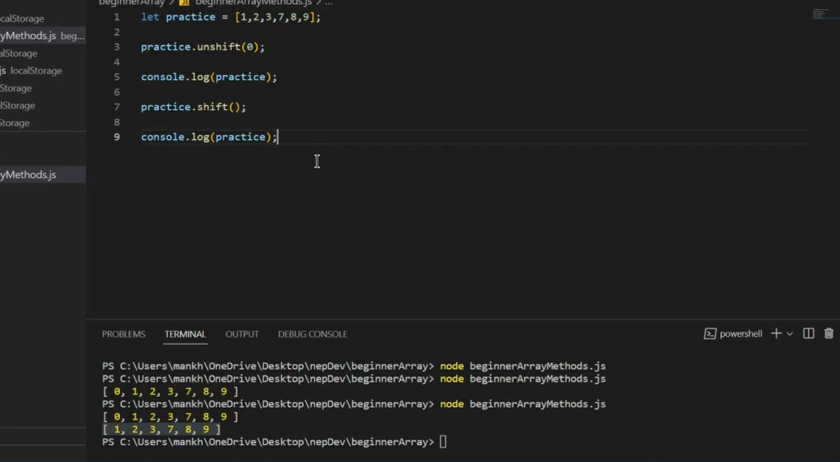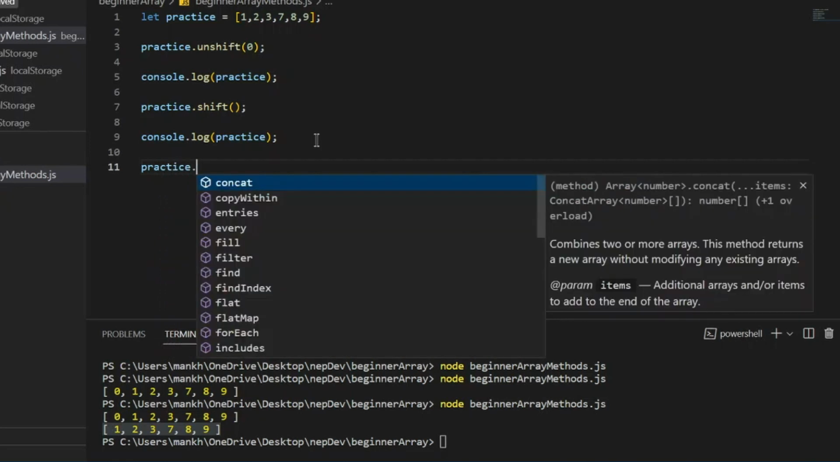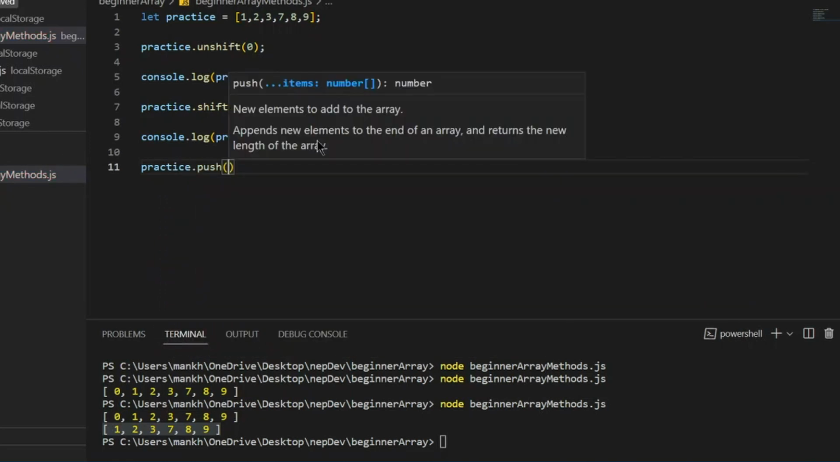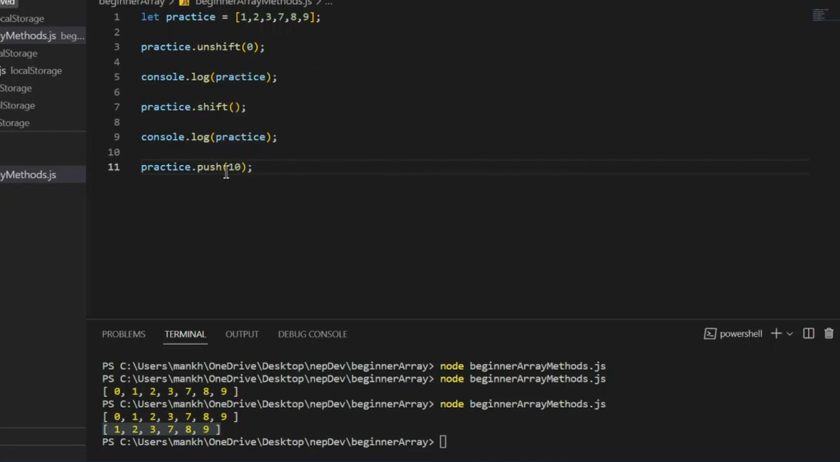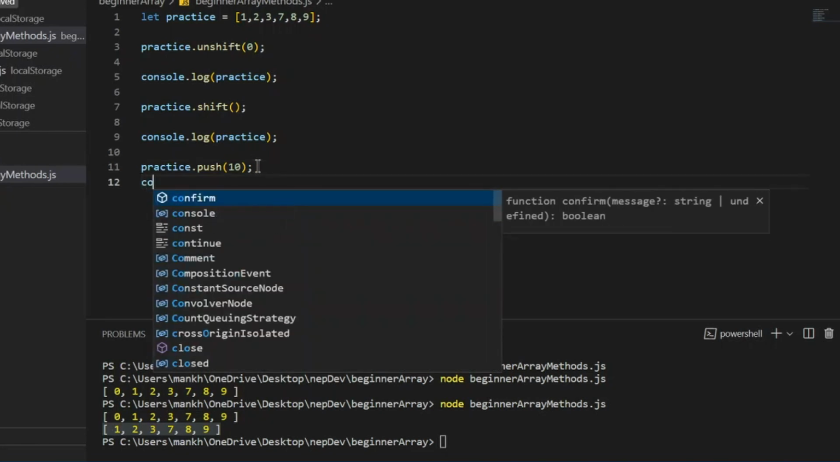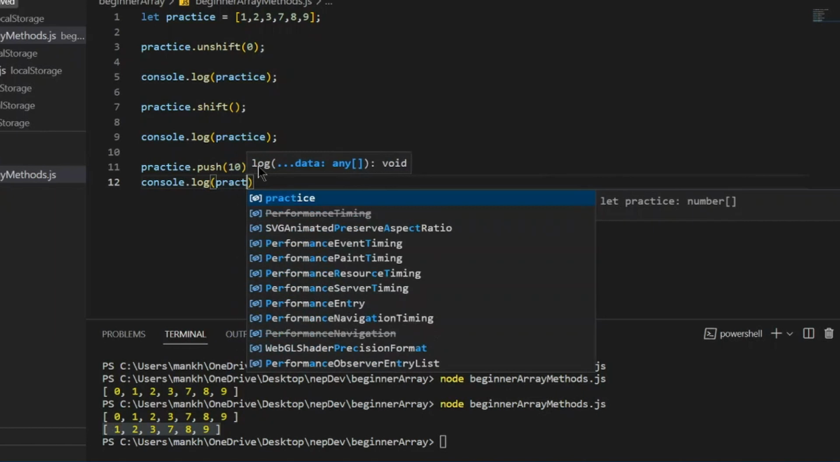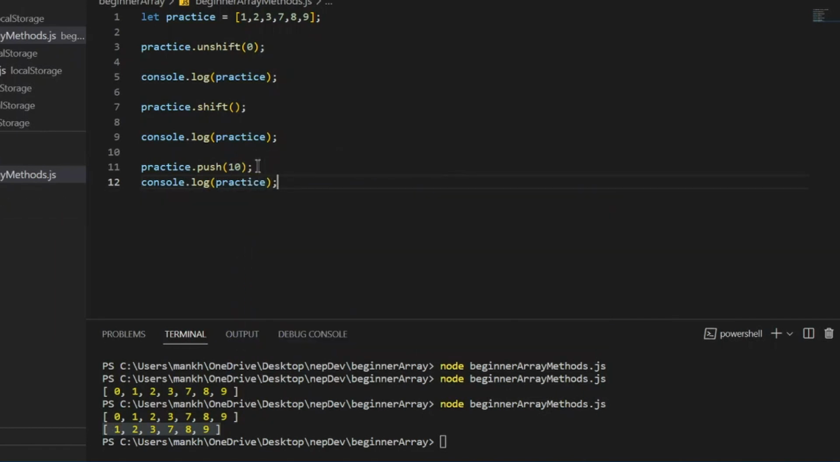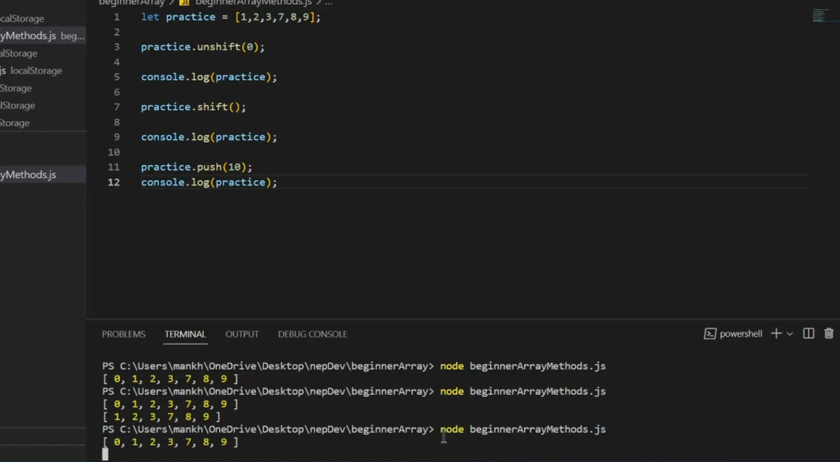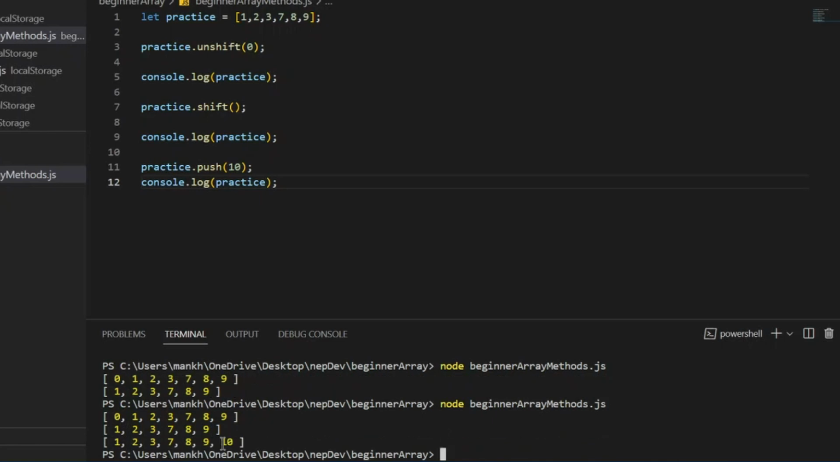Now we are going to see how we are going to add the item to the end of the array. For this, what we need is a method called push. So here we have got 1, 2, 3, 7, 8, 9, and I am going to add 10 at the end of the array because that comes after 9. So let's do that, and then let's display this. See here, so 10 has been added to the end of the array.